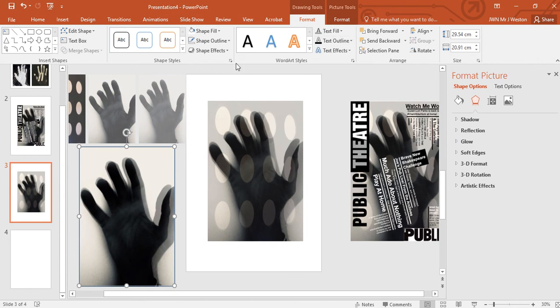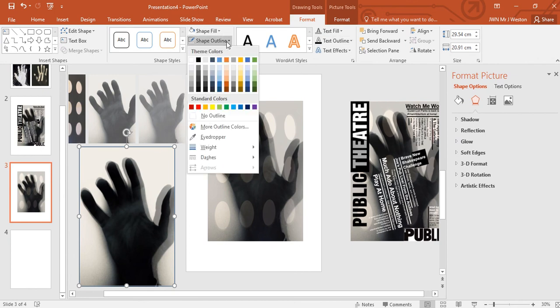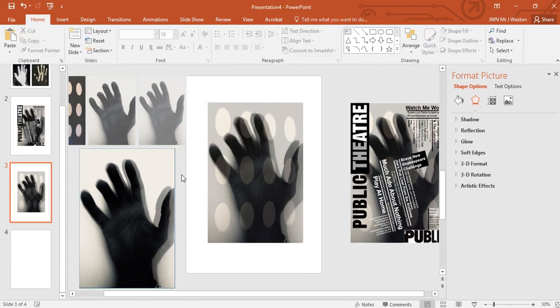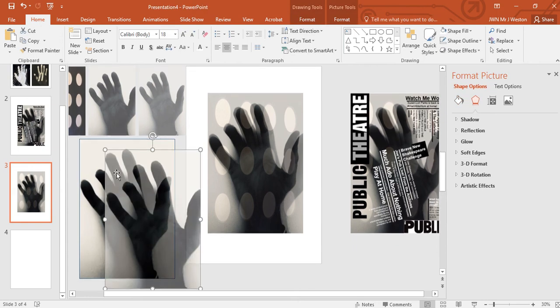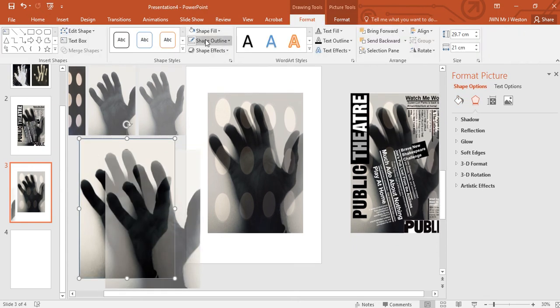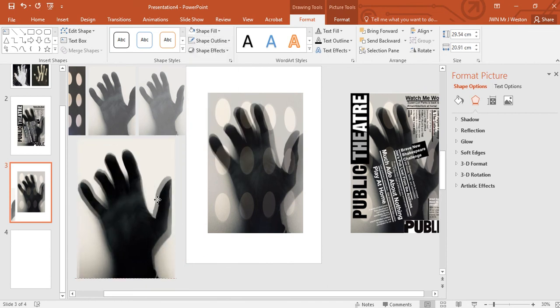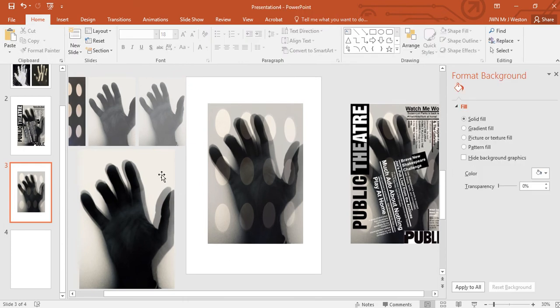If we go to shape outline, no outline, if I move that slightly away, go back to there, double click on the image, shape outline, no outline, put that image back on top, and you can see now that I've got two layers, one on top of the other, and I've got that kind of shadowy image as though the hand has moved and I was taking the photograph. And that's the effect that I've got here.